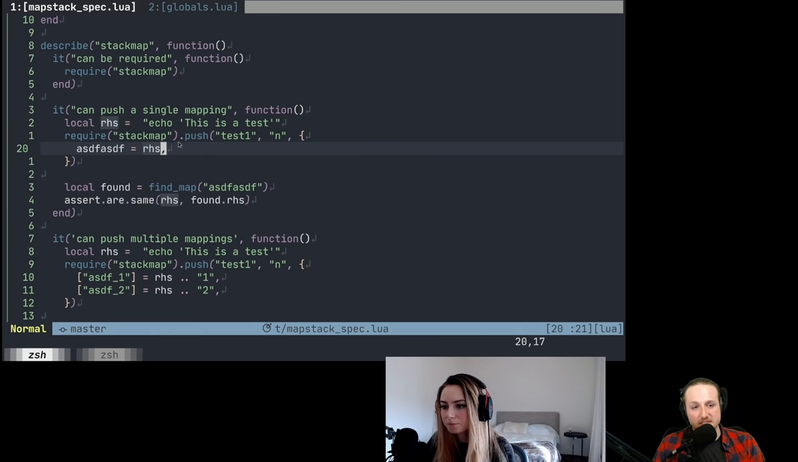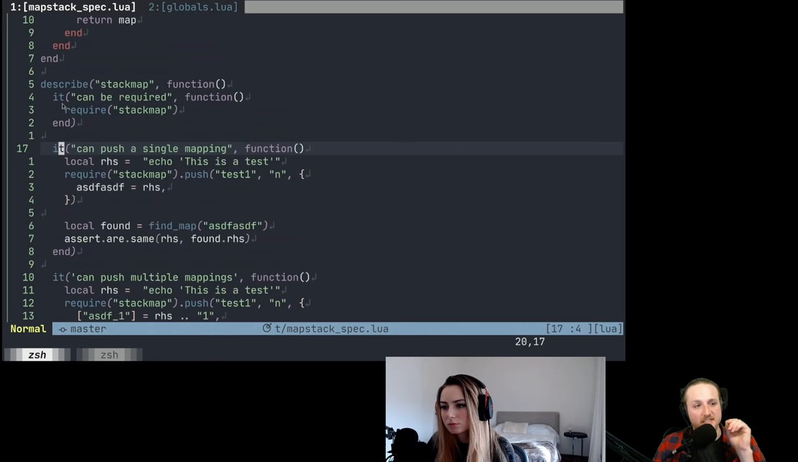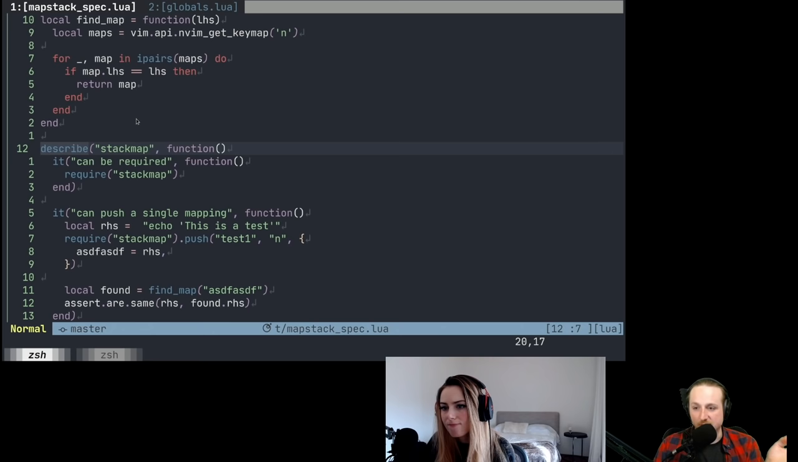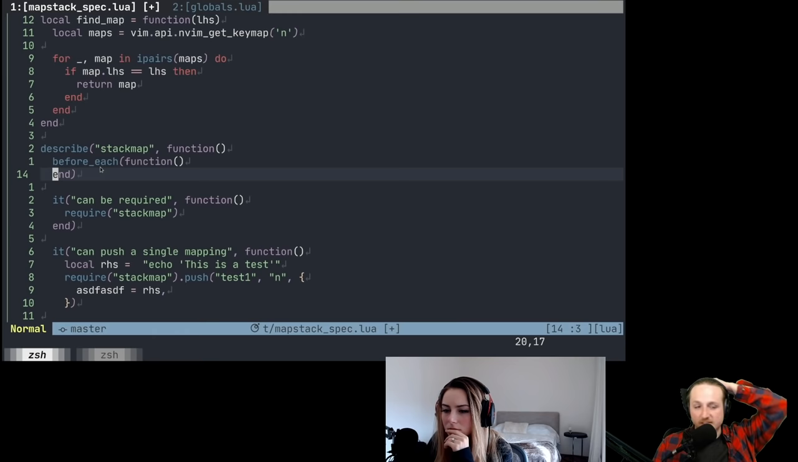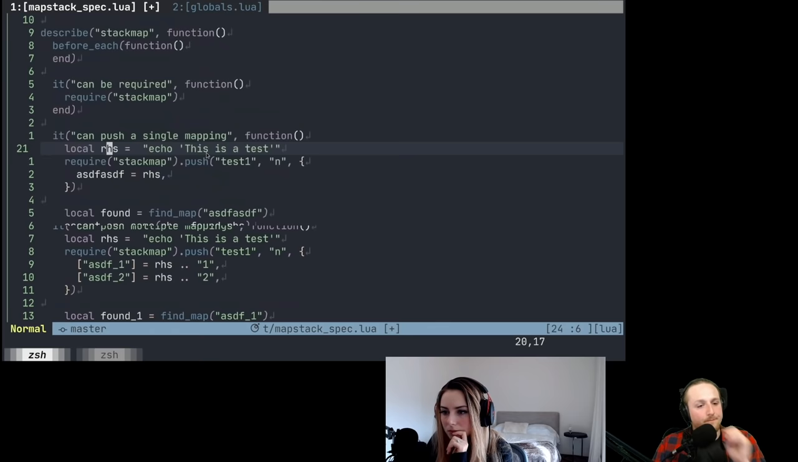The problem is that these don't get cleared between every execution, because each it gets executed within the same Neovim, but each file is a separate Neovim instance. So we need to find some way to basically clear our stack map. Fortunately, we've got this thing called before each. This is built into the testing framework as well. This runs before every single test. So let's set up.